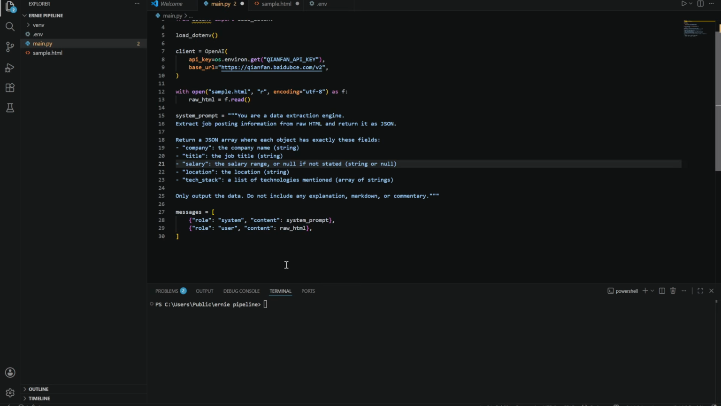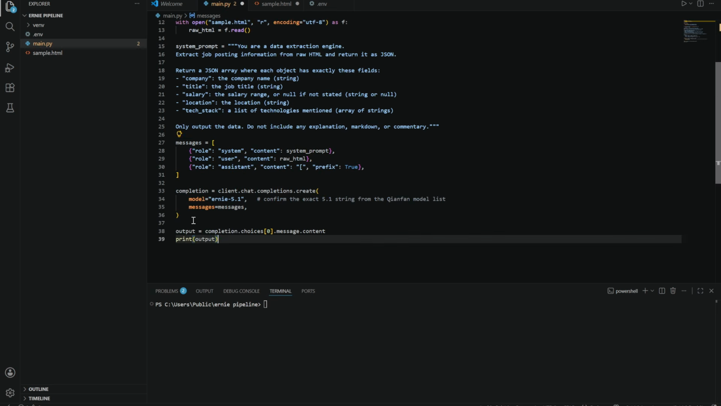Fortunately, Ernie 5.1 has a feature that's really useful for this kind of workflow called dialog prefix continuation. The idea is pretty simple. Instead of only sending user messages, we also append one final assistant message containing the opening of the response we want. In this case, just an opening square bracket, and set prefix to true.